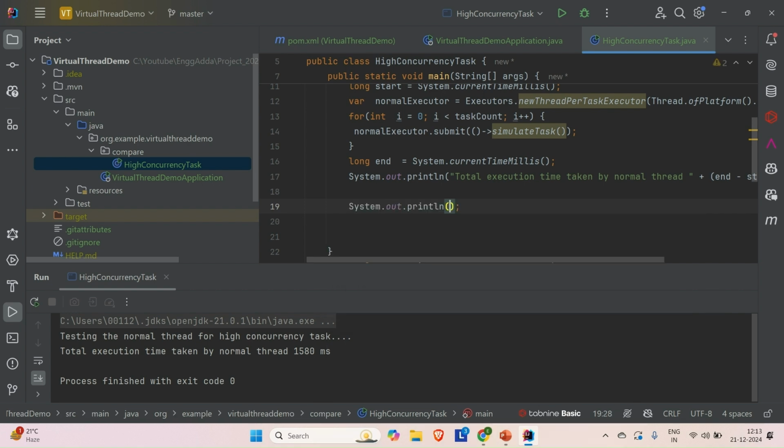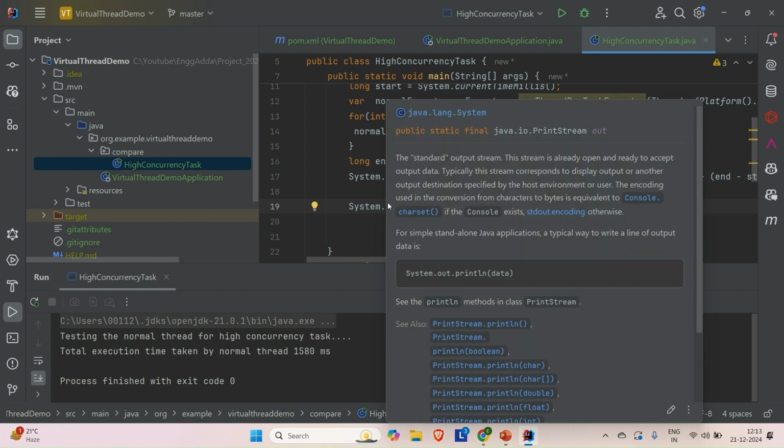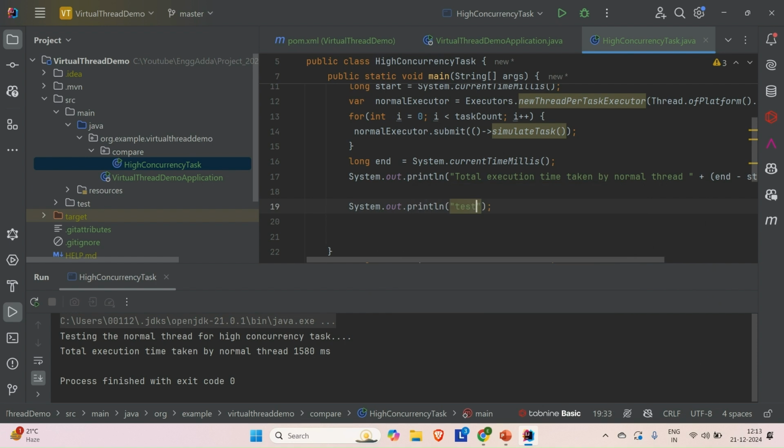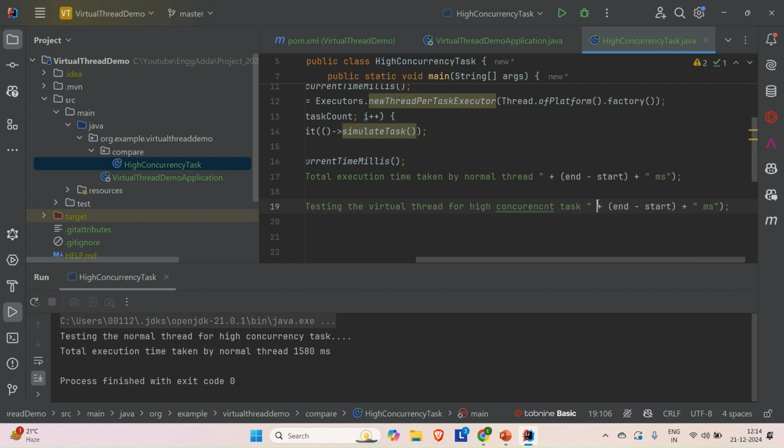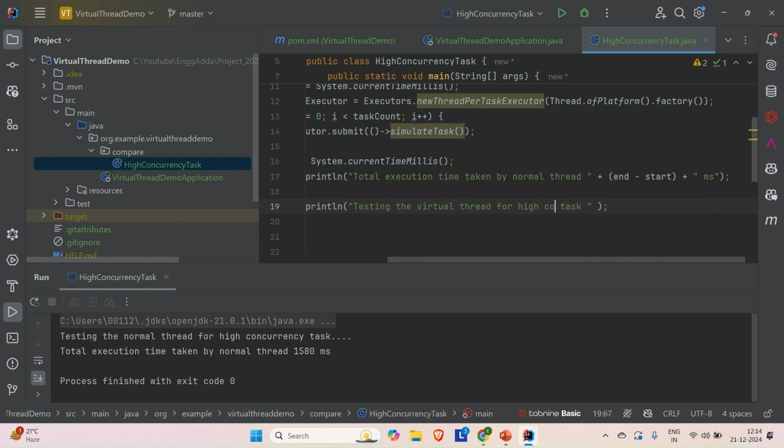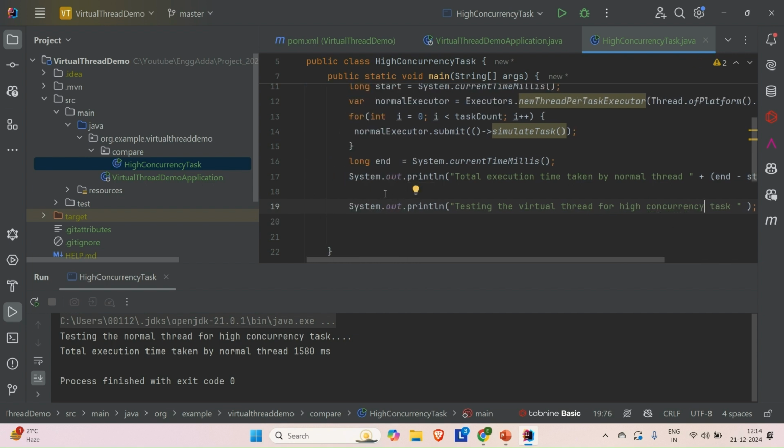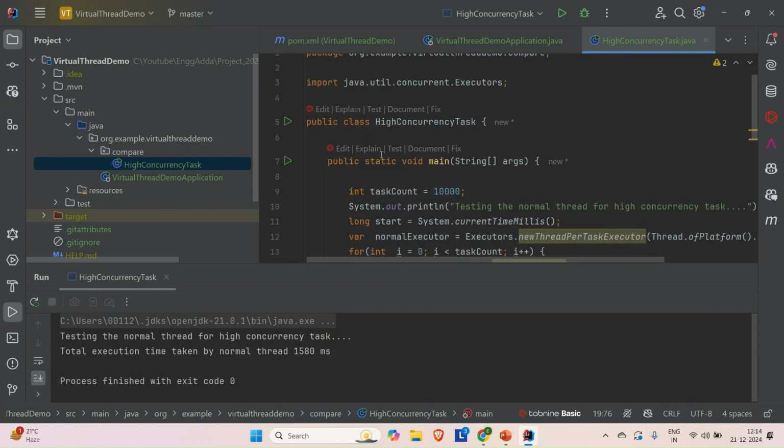So first of all, I'm just going to print out something like "Testing the virtual thread for high concurrency task." Okay, and just remove this thing. Let me change the... Okay, so here we'll try to write the logic for the virtual thread. So all the things would be the same.